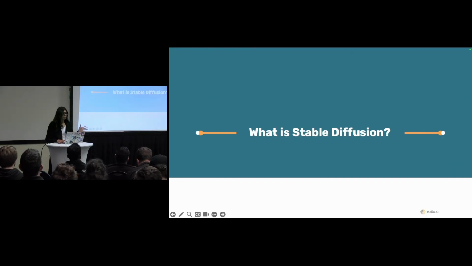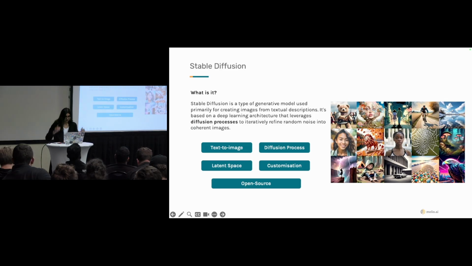Okay, so let's start with the basics. What is Stable Diffusion? Now, Stable Diffusion is an exciting type of generative model that specializes in creating images from textual descriptions, also known as prompts. And it uses a deep learning architecture that focuses on the diffusion process. Now, this process helps refine random noise into clear, coherent images step by step.